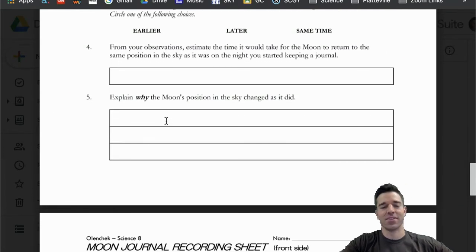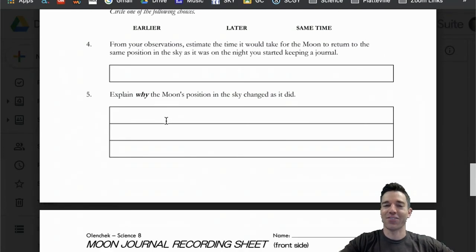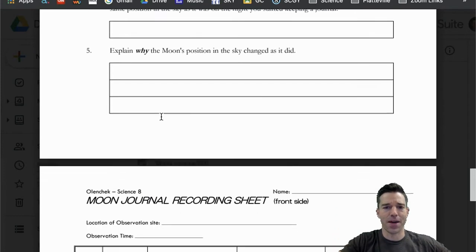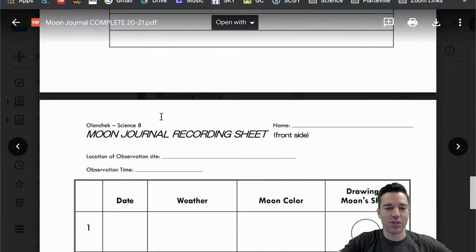Why does it? Again, there's a right answer to it, and it's not as difficult an answer as you think it might be. Why does it change positions? What's the moon doing? Okay, so those are your 5 questions here.